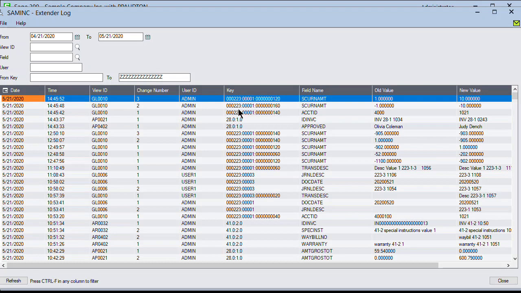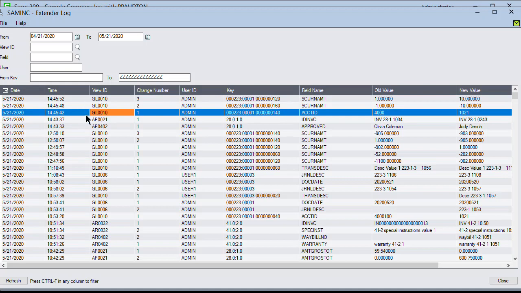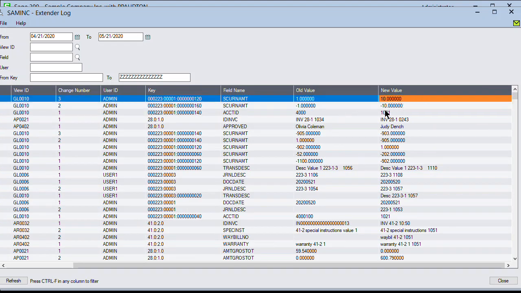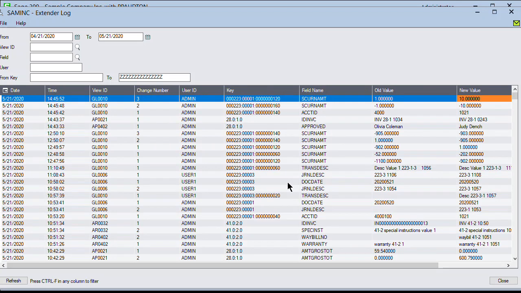Okay, so if we look now, we have logs from type GL, the last three here, and we're pulling three segments of key values. So the first segment being batch 223, entry number one is the middle segment, and then the final segment is the row in the journal entry that got changed. So you can see here, the first change was the account ID from 4,000 to 1021. And here's where our amounts changed when we changed the two different rows for amounts.